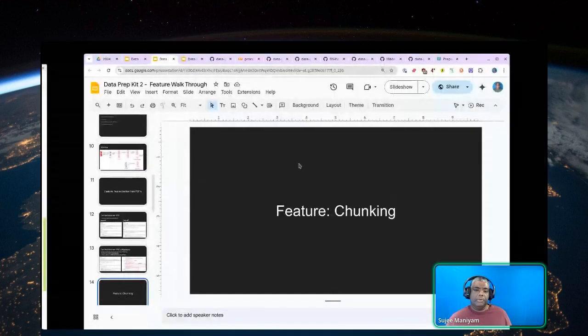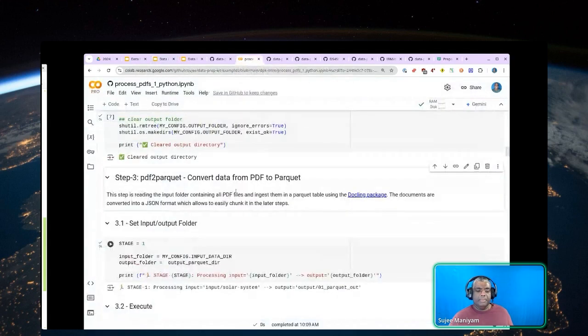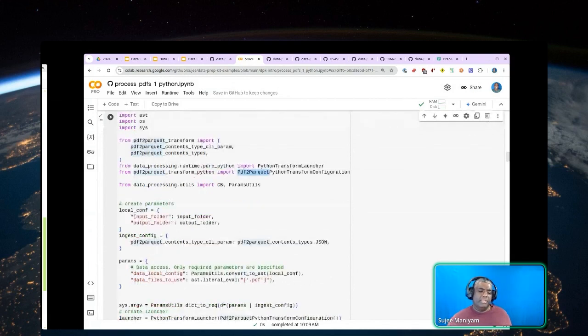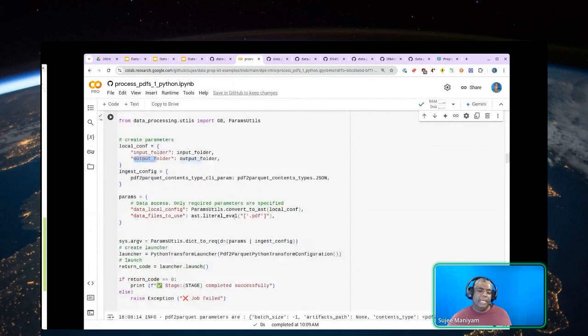Let me look at the code again. I'll switch back and forth between the presentation and the code, so you can see it working in code and visually in the presentation. In this step, you will see there's a PDF to Parquet module. This is the module that's going to run and extract text from PDF. We are just setting up the input port, output port, the usual stuff. And I'm telling it to only process PDF files, because you can process PDFs, HTML, and other files, but in this case I'm only interested in PDF. Then we are just launching our program.